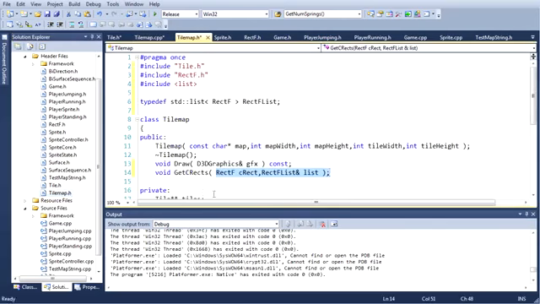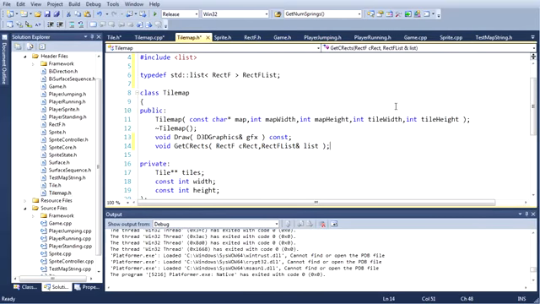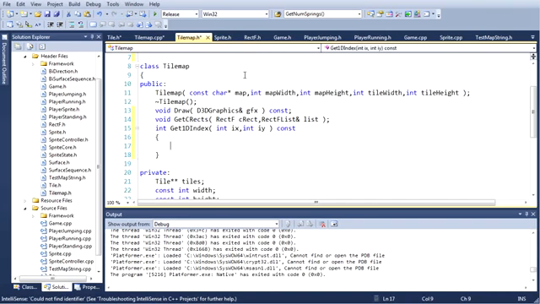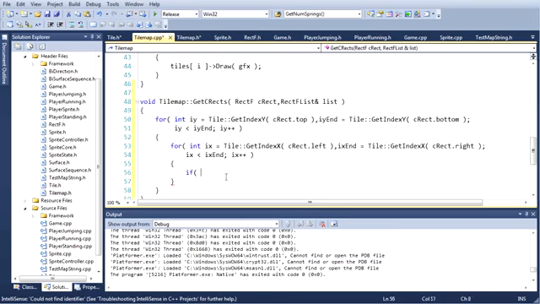Let's go to tilemap.h. Let's make a little function here for the funnies. For the fun of it, we'll call this one int get 1d index, int x, int ix, int iy, const. This one will just return the one-dimensional index based on two-dimensional ones. So we'll do ix plus width times iy. Is that good times or what? I believe it is.